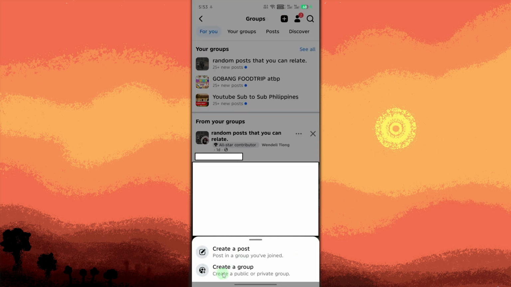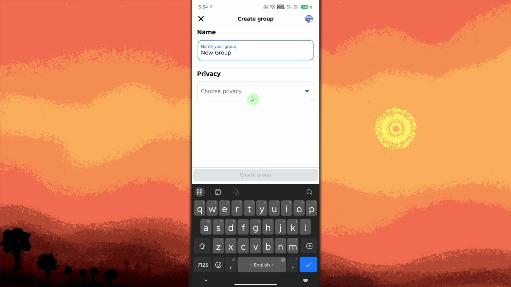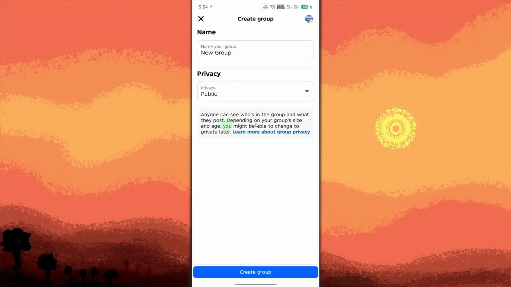In the group name field, type a name for your group, choose the privacy setting, either public, anyone can see posts, or private, only members can see posts. If you choose private, you'll also see an option to make the group visible or hidden, so choose the public option.